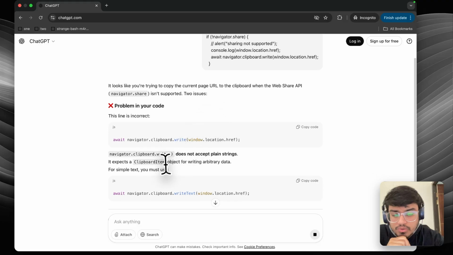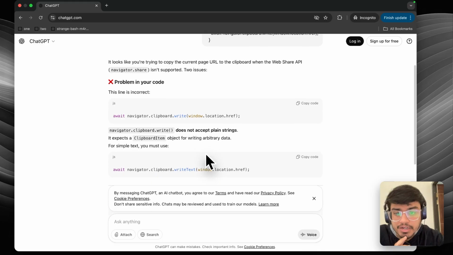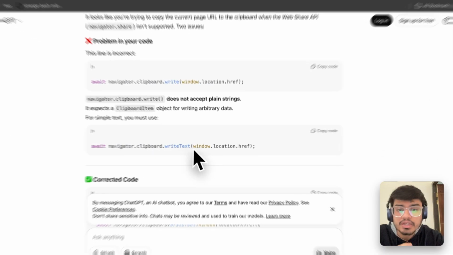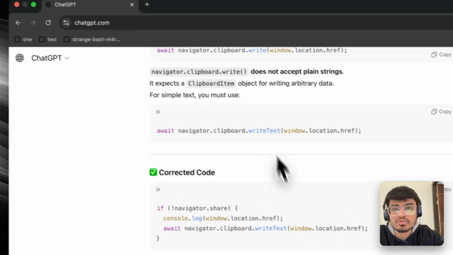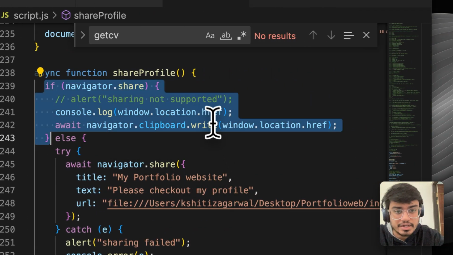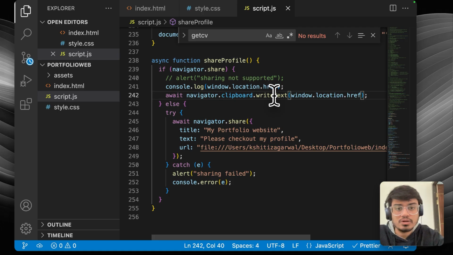Okay, so the problem in your code, it says write does not accept plain strings. It expects a clipboard item object for writing arbitrary data. For simple text, you must use writeText and not write. So it was my fault. Let's quickly change it to writeText.